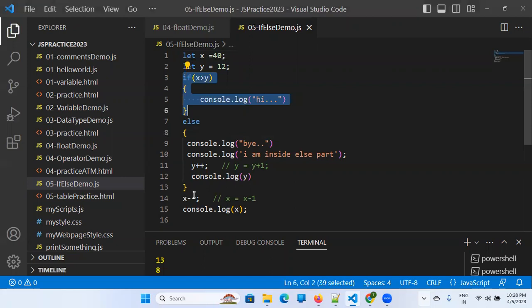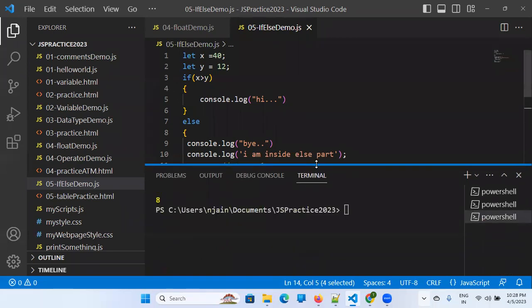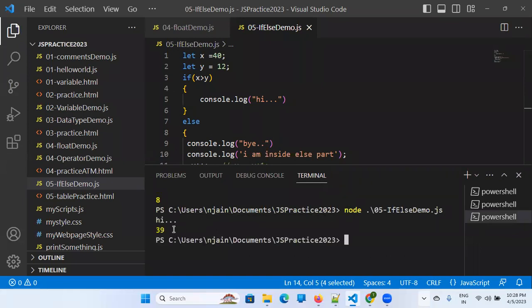So it will not go to else. And then it will reach the 14th line. It will decrease the value of x. So x will become 39 and it will print 39. We have not printed the value of x when it was 40. We made a decrement and then we are printing it. Okay. So it will print hi and 39. See here, it's printing hi and then 39.